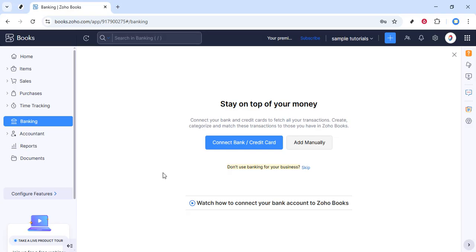And that's it. You went to books.zoho.com, opened banking, found your active accounts, selected your Stripe account, clicked the gear icon, and chose delete to remove it. If you ever need Stripe again, you can reconnect it later from the same banking area.